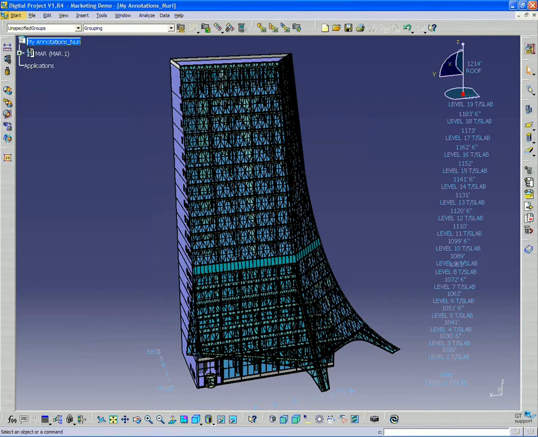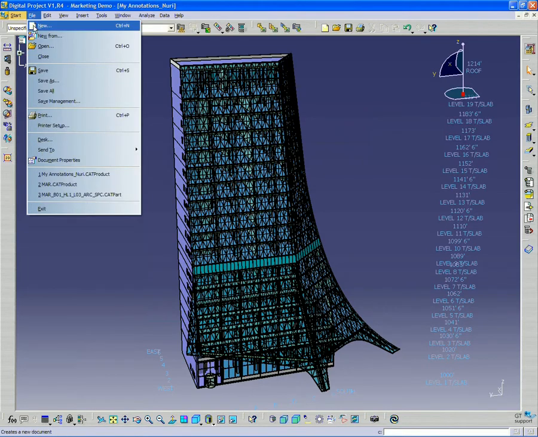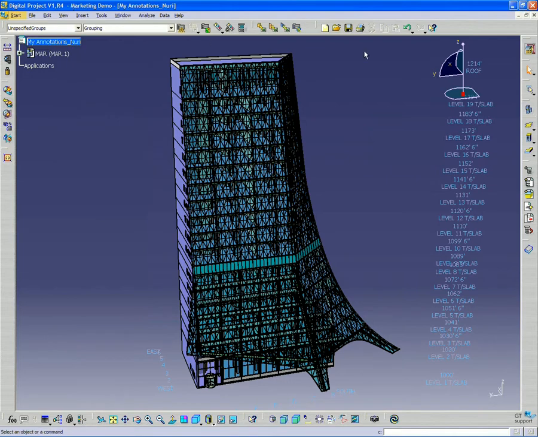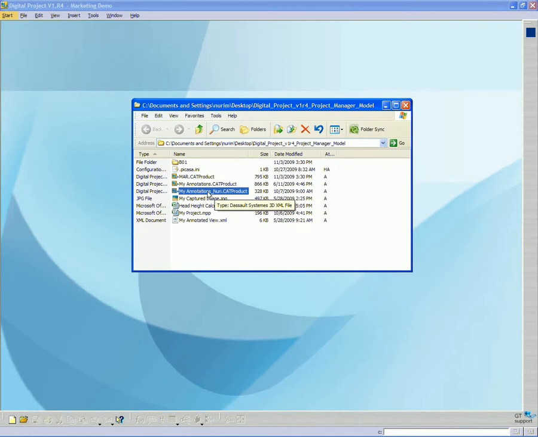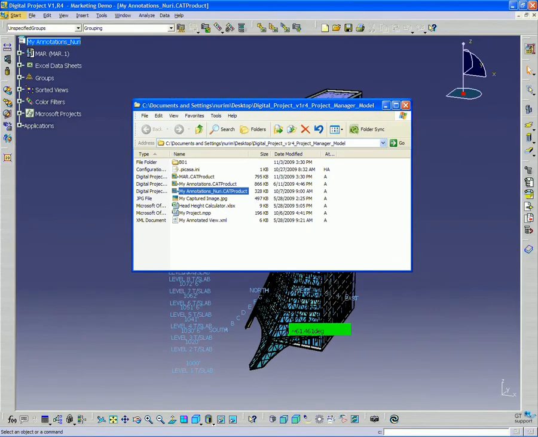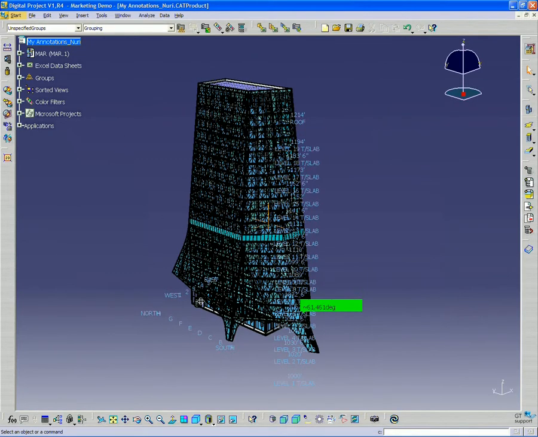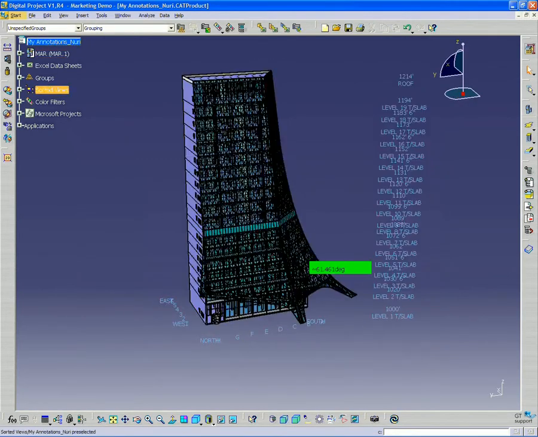So I'm going to go ahead. And if you don't have this, you can go ahead and save that to your computer. I'm going to close because I already have a product from previously called My Annotations underscore Nuri. I'm going to open that up since I already have one from before. All right. And you can see we have some of the work that we did in the previous webinar.